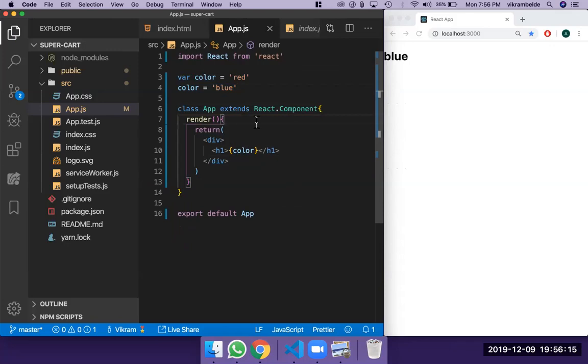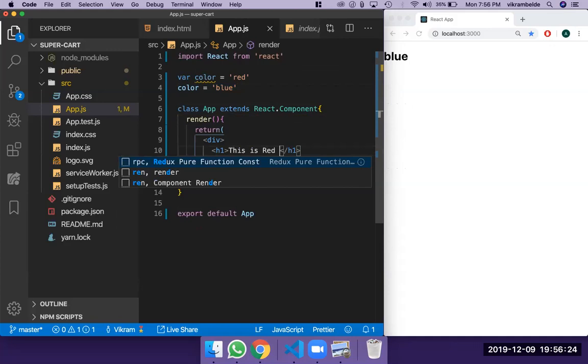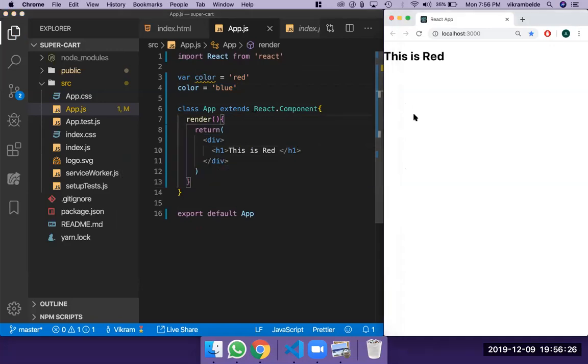So let's say I would say something like this. This is red. Even if I want to show this is red if my color is red, and this is blue if my color is blue, how do I do that? You need to write an if or else condition. Exactly. So go ahead.